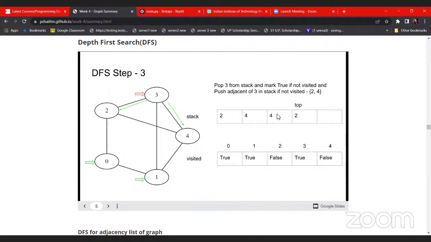Now 3. Here you can see what the adjacent nodes that are not visited are. There are 3 adjacent nodes of 3: 2, 1 and 4. But 1 is visited, and 2 and 4 are not visited. 2 and 4 are already in our stack, still we will add these adjacent nodes again onto our stack, because here we are performing the traversal depth-wise. So the order can be different.